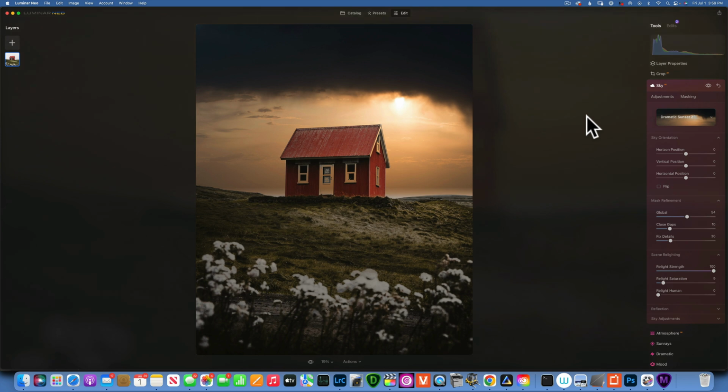That is it for today. I really wanted to focus more on how to import full folders of sky into Luminar Neo.